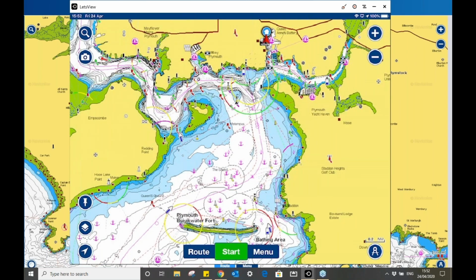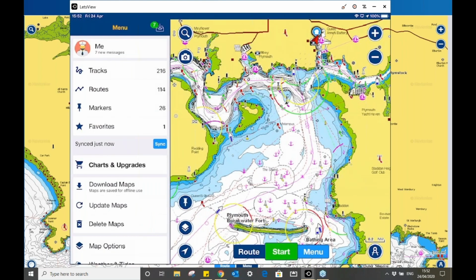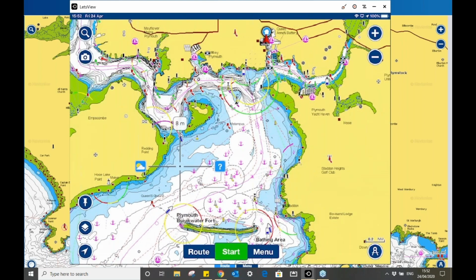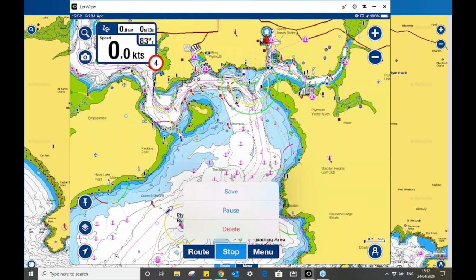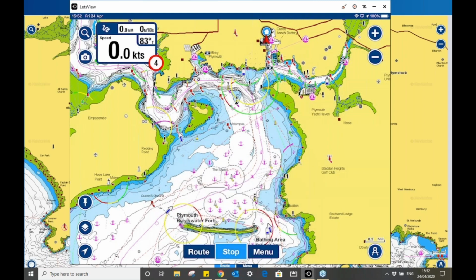I want to show you another feature. As you can see on the bottom, we've got 3 tabs: Route, Start, and Menu. The Route button I'll come to in a section. Menu, we've had a quick look at that. Now, if I press Start, that will literally start a track from when I start moving from my present location. And it will store that track and keep updating it constantly. So at the end of when I decide to stop the track, I get the option to save, pause, or delete it. Obviously, I'll delete it now, but that will be saved in my archive.